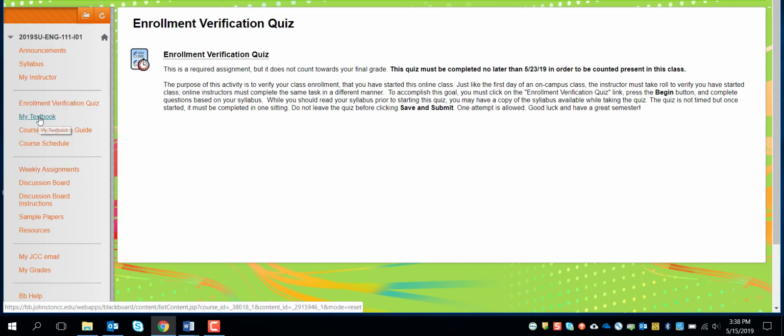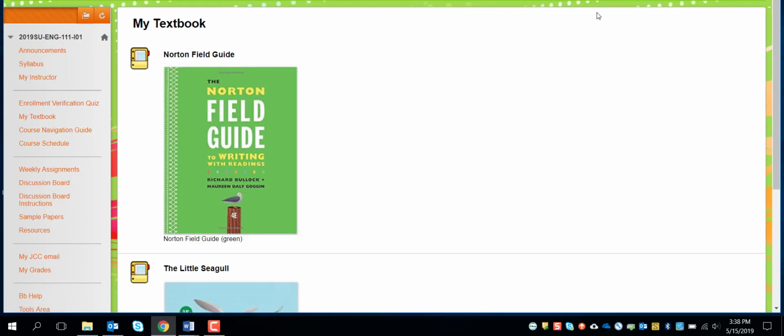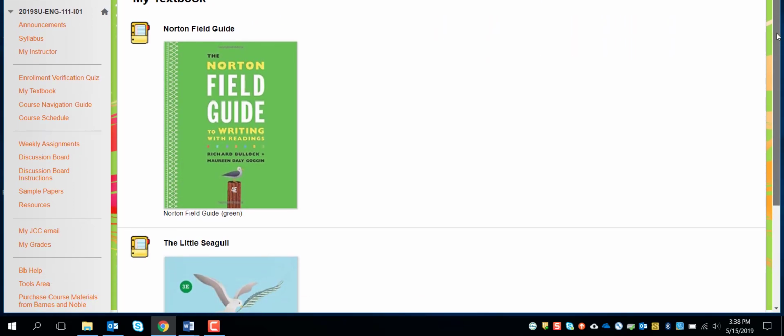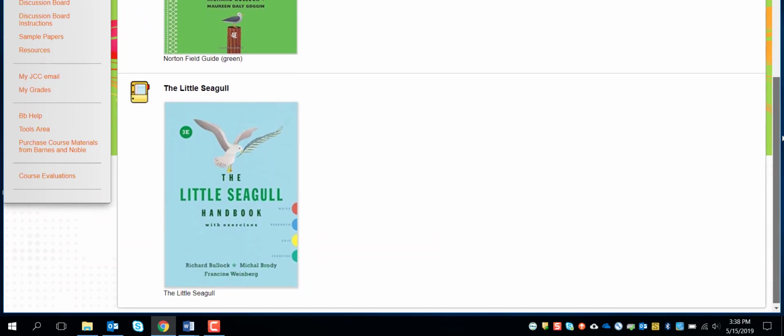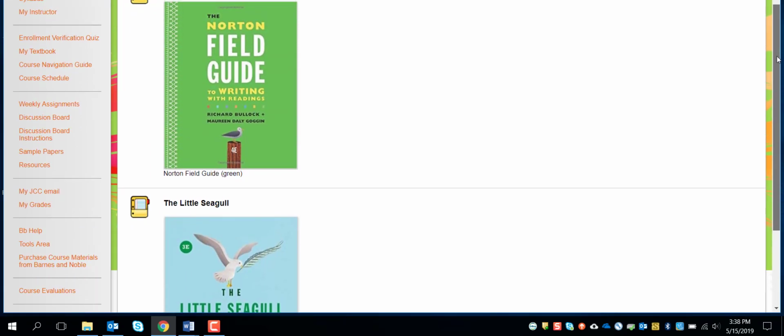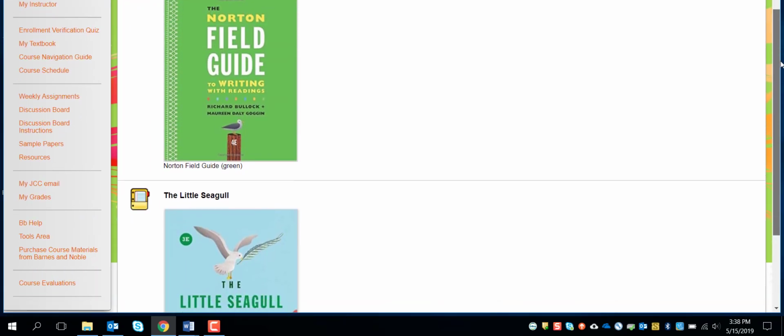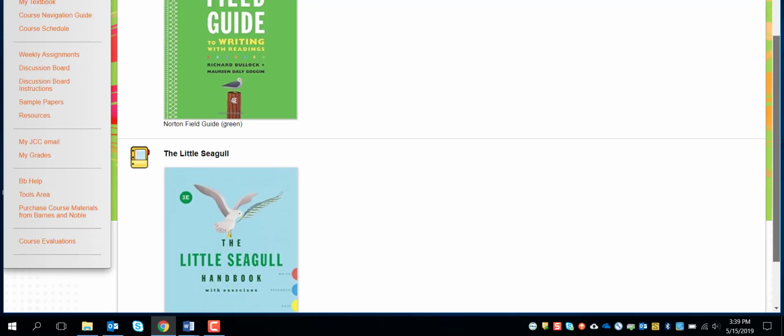Next down is my textbook, and I have uploaded images here of what your book should look like. You may have a different edition of the Norton Field Guide. It should at least be the 4th edition, if not the 5th, and the Little Seagull Handbook.